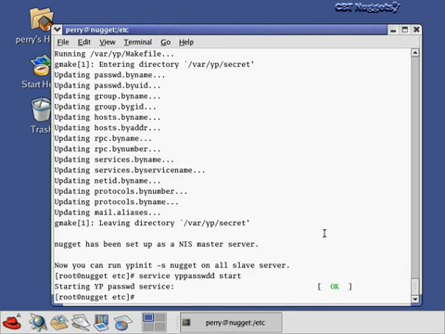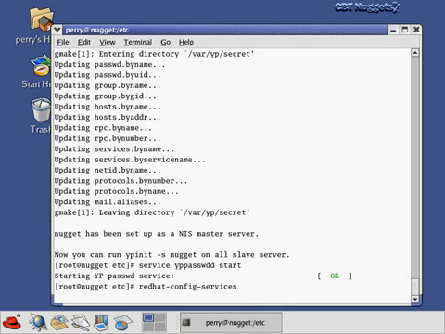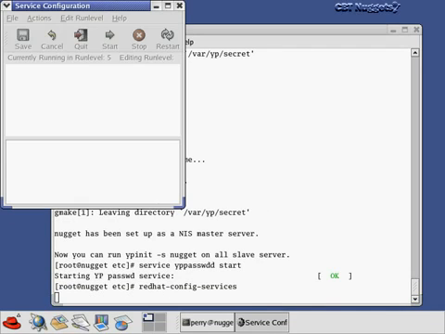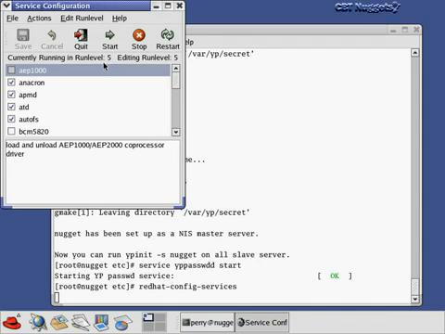Okay, so now we've started the yp password service, and we've also started the yp server process, the actual server daemon. But the way that we started them was just by typing at the command line to start. If you want to start these every time the system boots up, then you need to go to that Red Hat config services graphical user interface, and inside of there, you're going to be able to configure what services start at which run levels and so on.